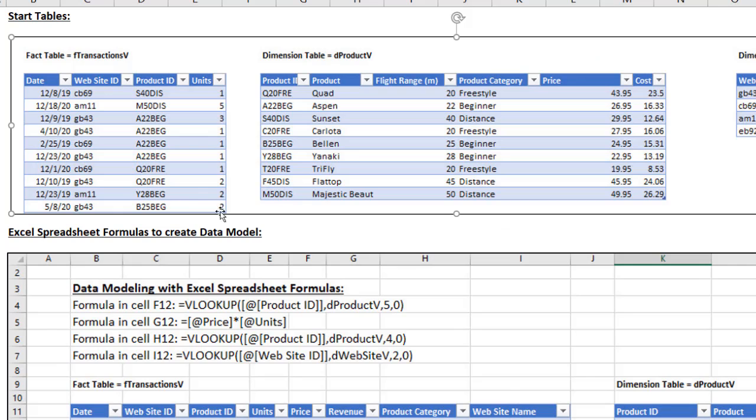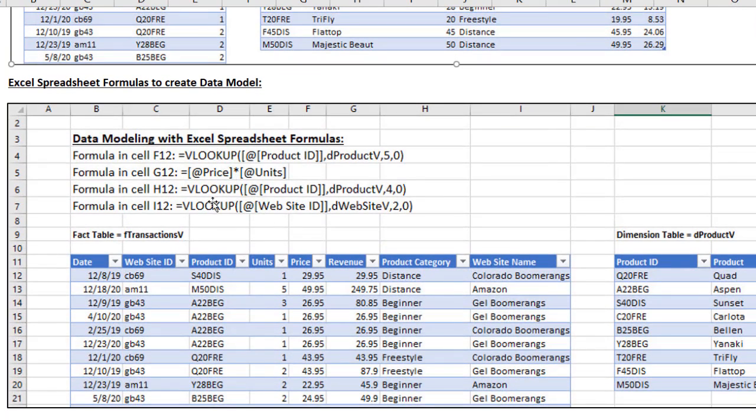In example number 1, we'll use VLOOKUP. We'll create these formulas, adding extra columns to create one single proper data set.